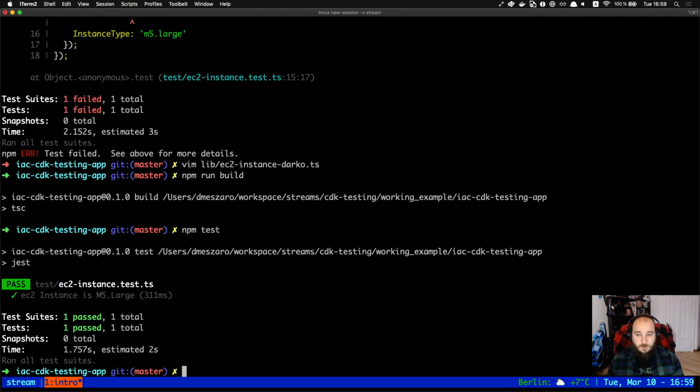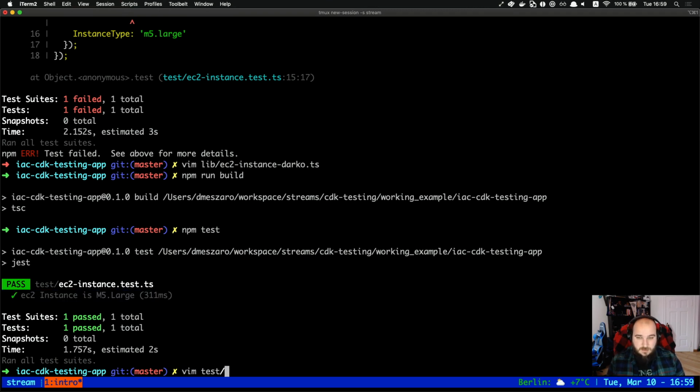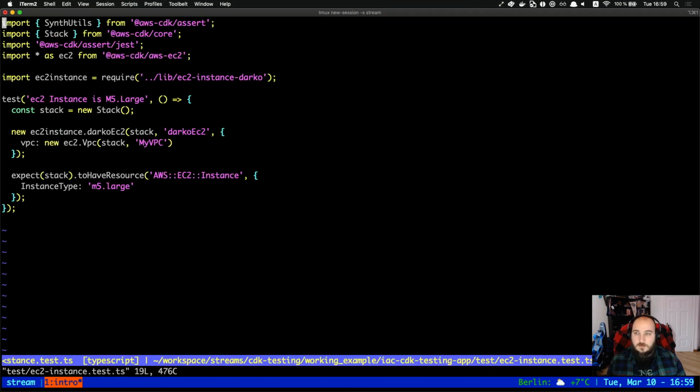Again, what it has done right now, the EC2 instance is M5. As we can see, the test has passed. Let's have a look at the test. How does that look? So pretty simple.